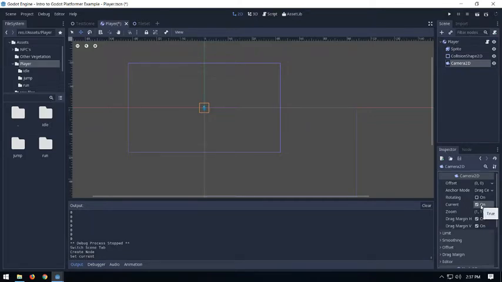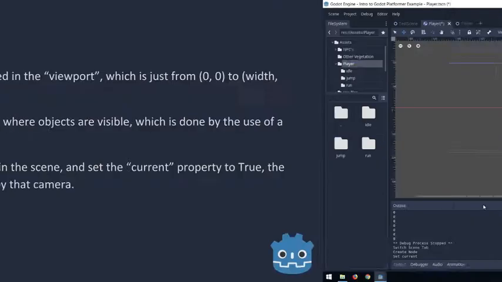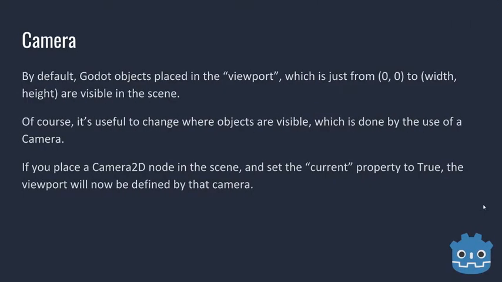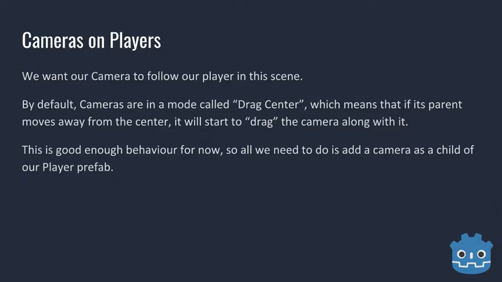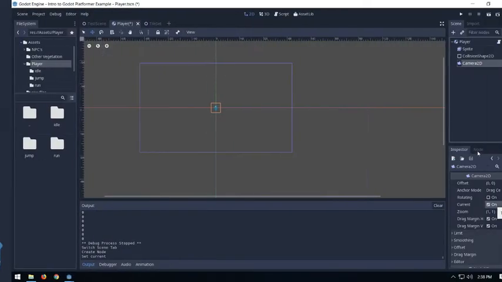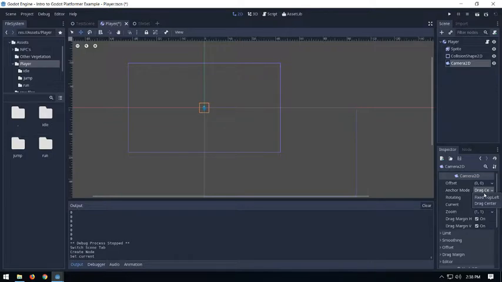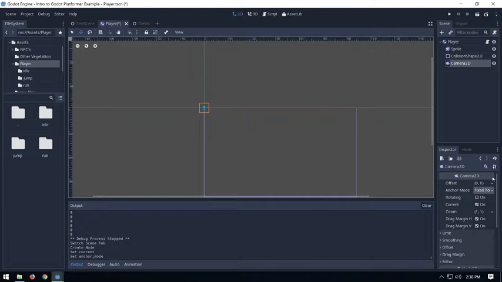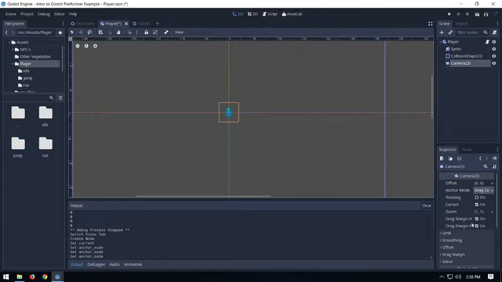You need to make it current. I don't know why it's not current by default, but you can switch current cameras dynamically during the game. So the current one should be the one that you want to be using. And that's just, you know, click the check mark. There are two modes for 2D cameras. The default one is drag center. The other one is fixed top left, in which the origin of the camera is going to be in the top left. But in drag center, we see it's going to be in the center.